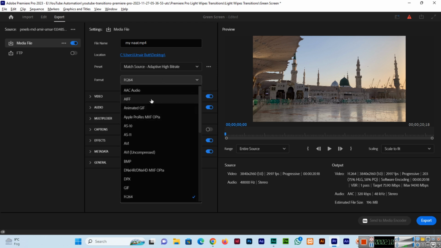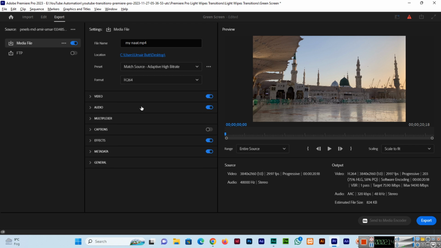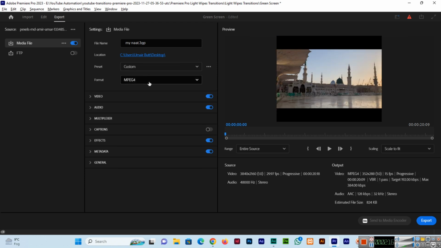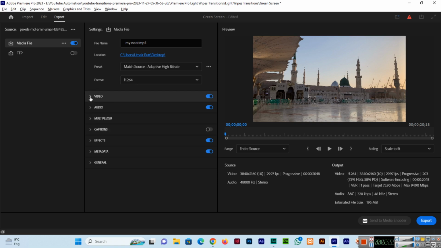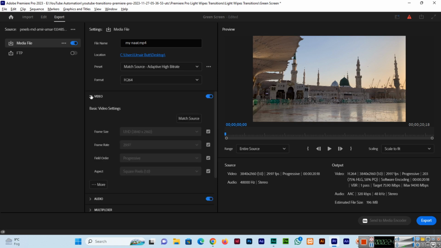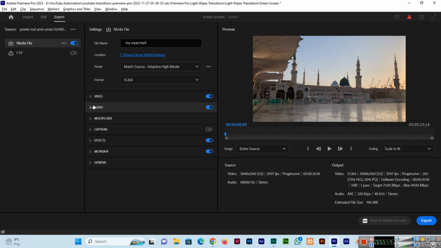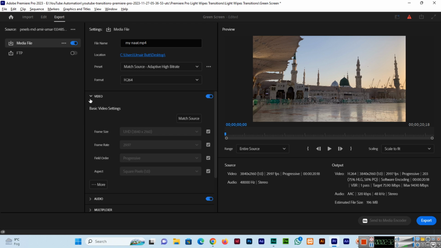For example, here this is selected, so now it will export in MPEG4. So you will have to select H.264. Okay, other settings like match source video you can change if you want, but for mp4 it's this. And I recommend setting the other settings according to your dimensions.